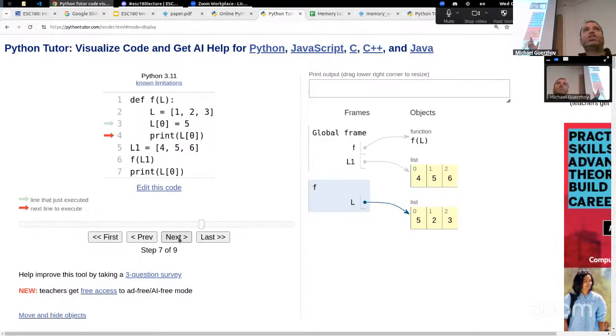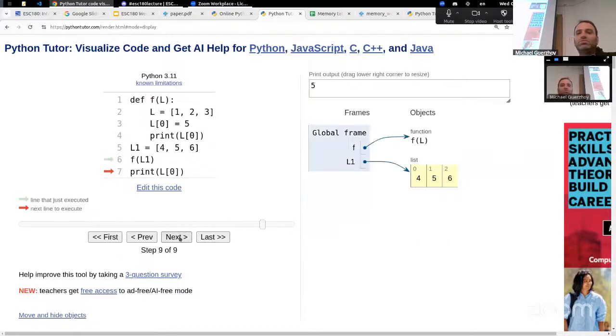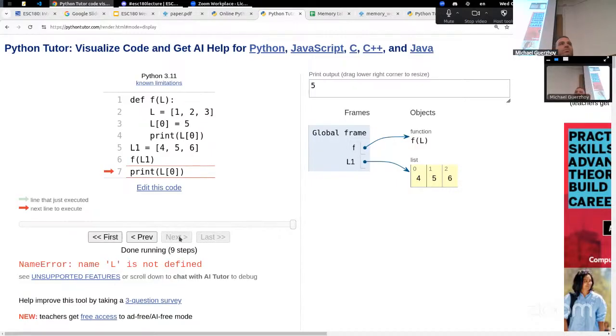Inside the function, however, we just said that L at 0 is 5, so of course it's going to print 5. So 5 gets printed. Now here we're saying print L at 0. L doesn't even exist outside the function, so that's going to produce the error. That's because L was a local variable. As you see there, it doesn't even exist. So you get L is not defined as the output.